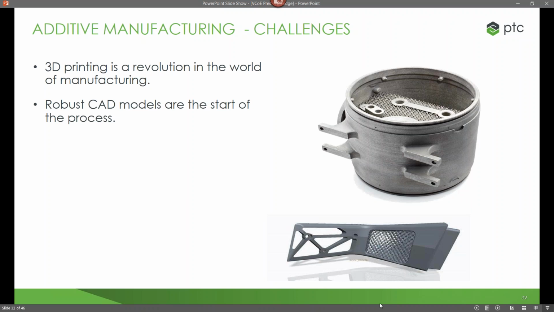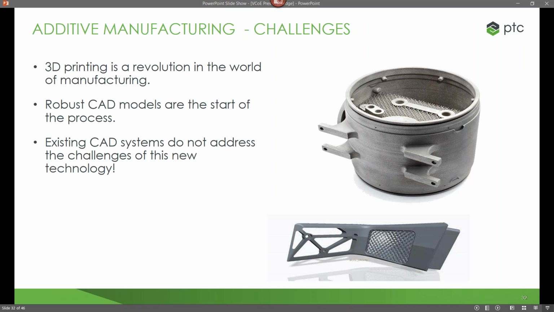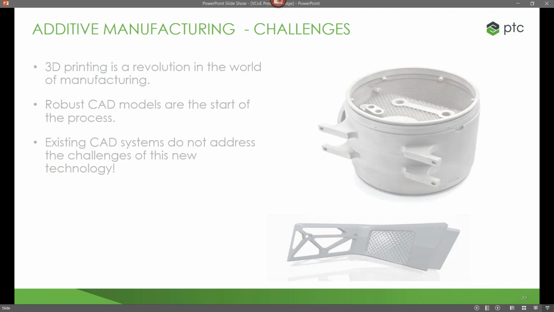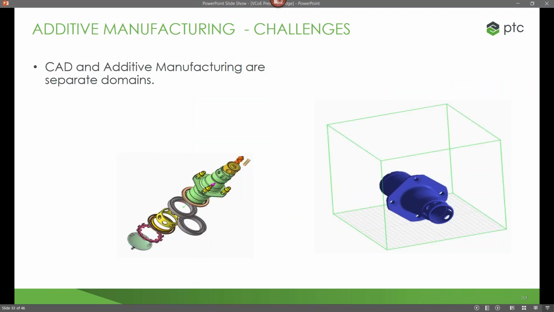Robust CAD models are the start of this process because good CAD design leads to good prints, but many times existing CAD systems do not address the challenges of this new technology. And that's because CAD and additive manufacturing are kind of seen as different domains. You build your model in one program, then you have to send it off to a slicer to figure out how the G code is going to be built to go to your 3D printer, and they're just two different systems there.